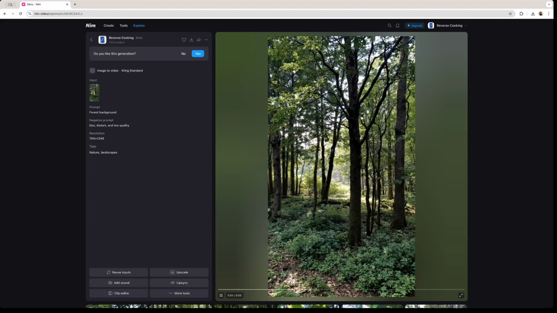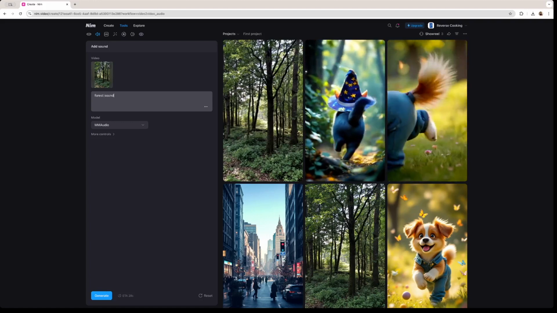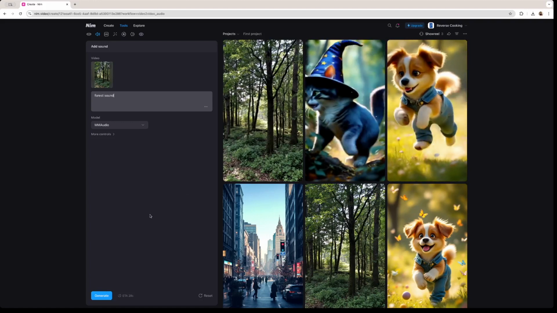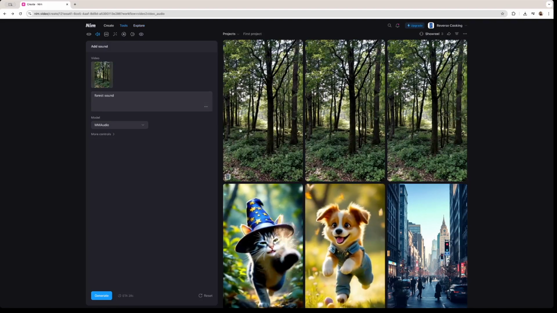And if we go inside of the images, we can add sounds. We can describe the sound that we want. Forest sound would be the one for this image. So let's see the new background with the sound. The software understands very well what I wanted to create. It added forest sounds very well.